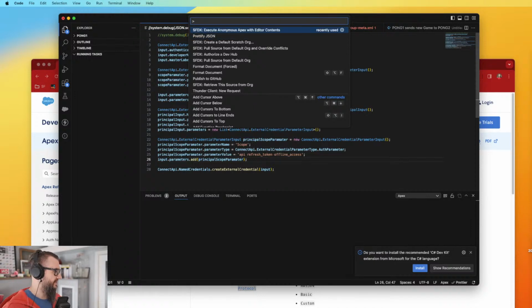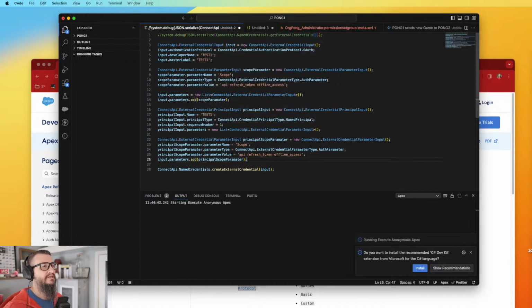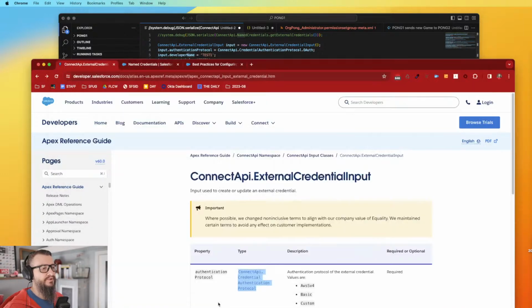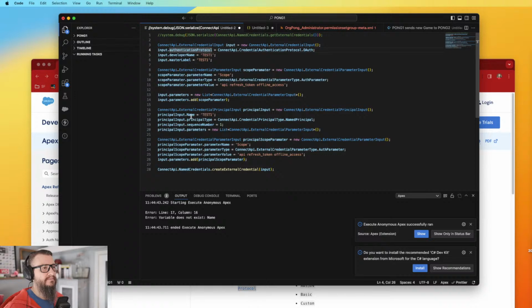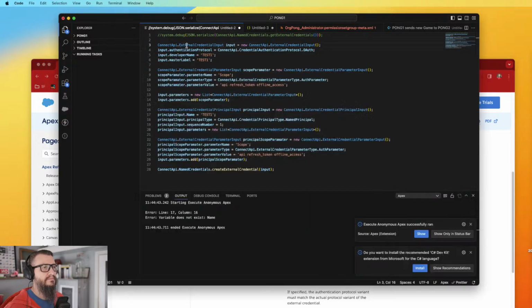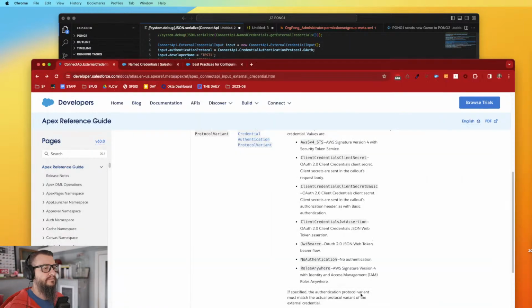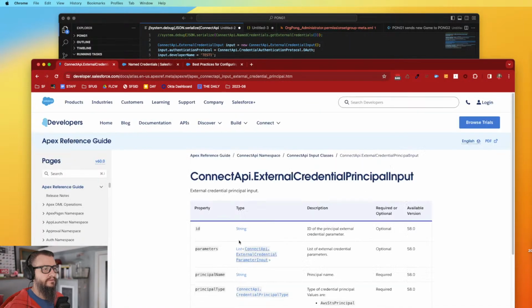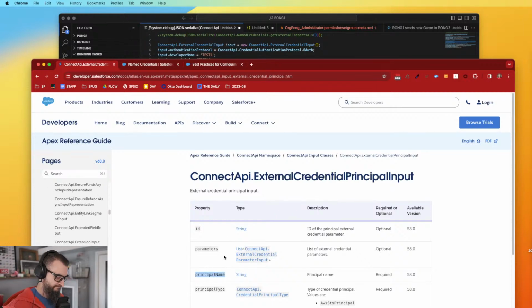Someday we'll get through these syntax errors. Variable does not exist. Name. Where's that? Line 17. Oh, is that principal name? I bet. Principal name. That's down in our principal input. Principal name, not just name.